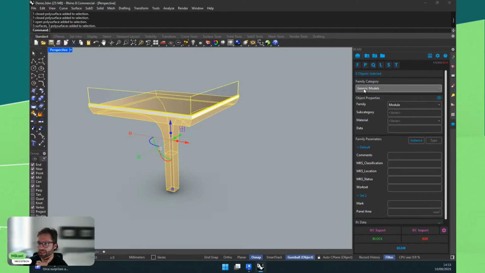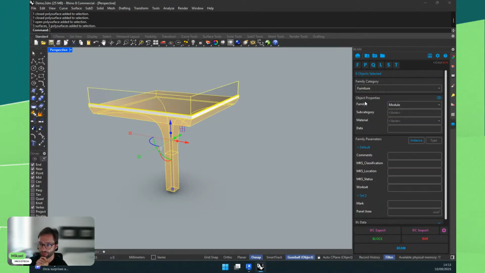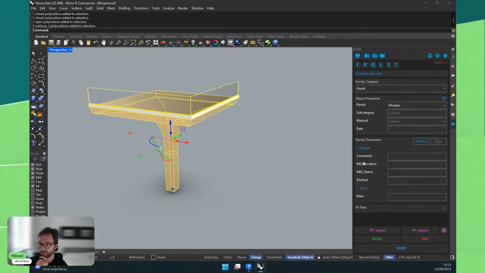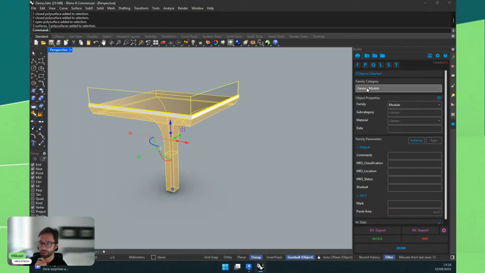So let's start with category. This is very important. These are all the categories available for loadable components, and maybe some trick loadable components we have done, but you can choose many categories from Rhino. So we can say this maybe is a furniture piece or is a roof, for example, up to us. Let's bring it back to generic model. So you can choose what category you want the family to be in.